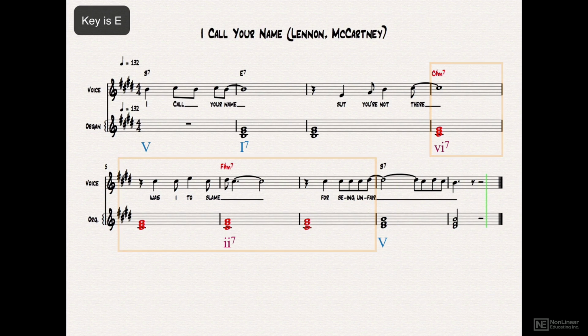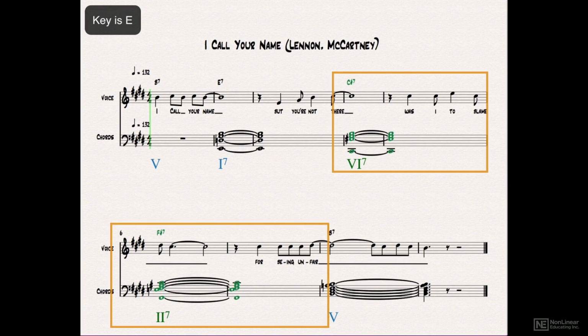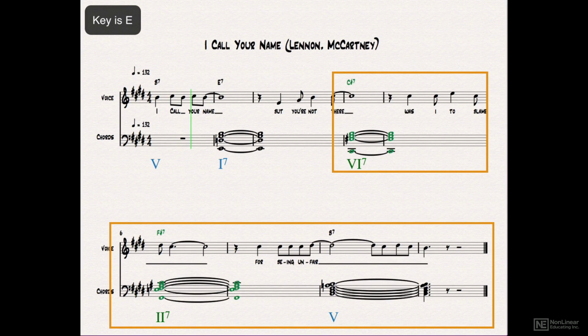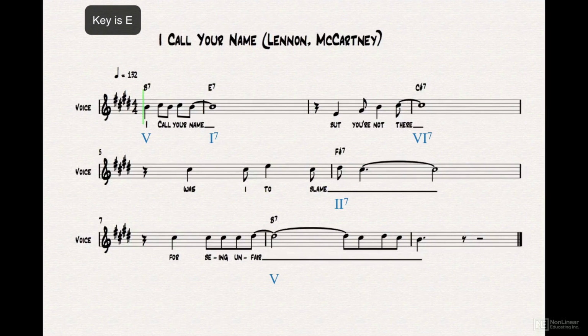But the Beatles use all dominant 7th chords to set up a sequence of secondary dominants. Moving around the circle of fifths, we have C sharp 7 to F sharp 7 to B7, and then finally we'll go back to E. Let's hear it with the full arrangement.